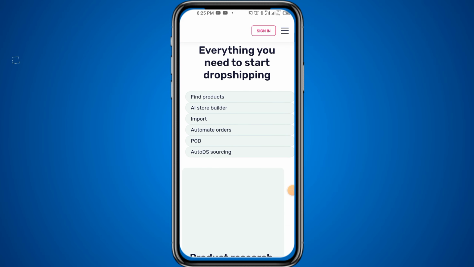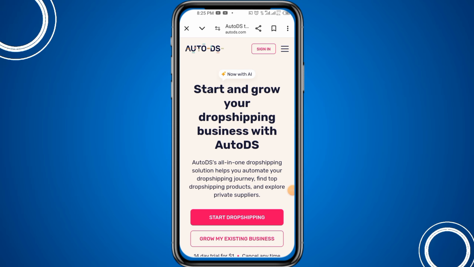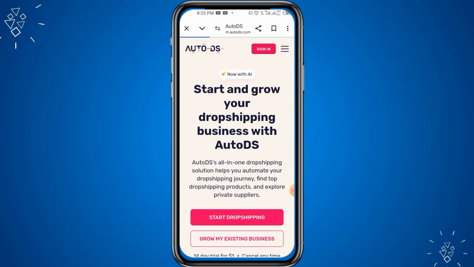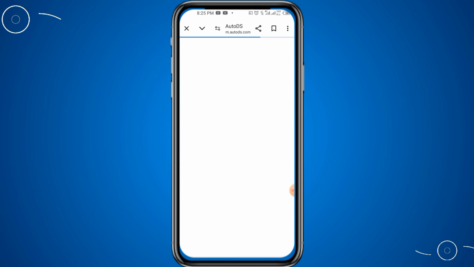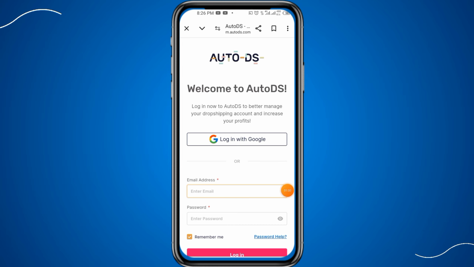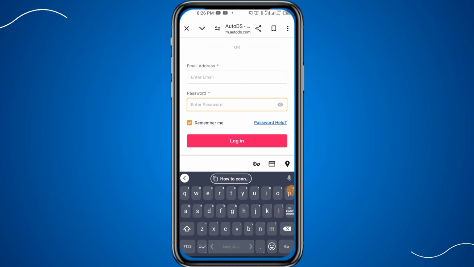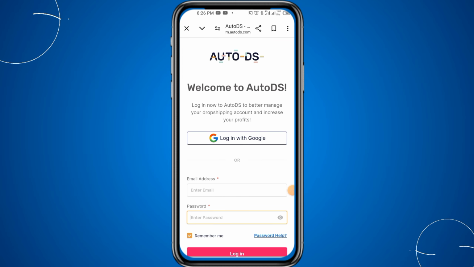After that, here you have to create your AutoDS account, or log into your old account. As soon as you log into your account or create a new one, your account will be connected to Shopify. In this way, you can connect your Shopify account to AutoDS.